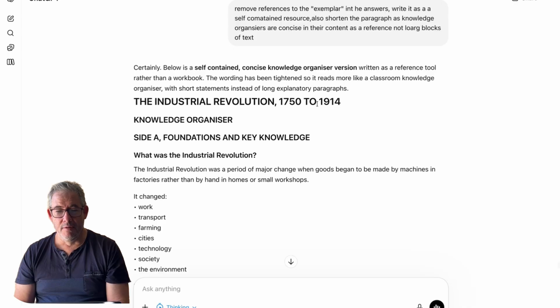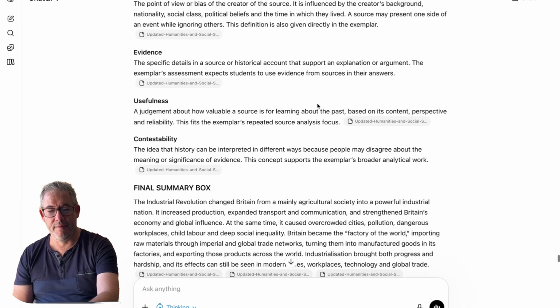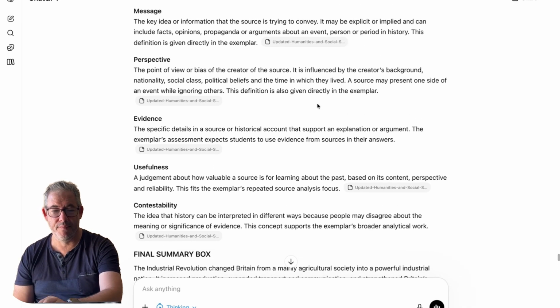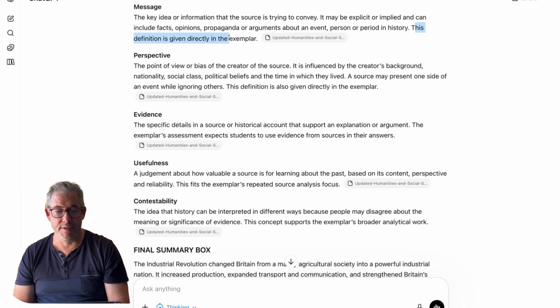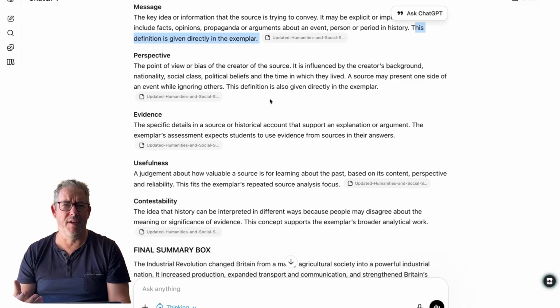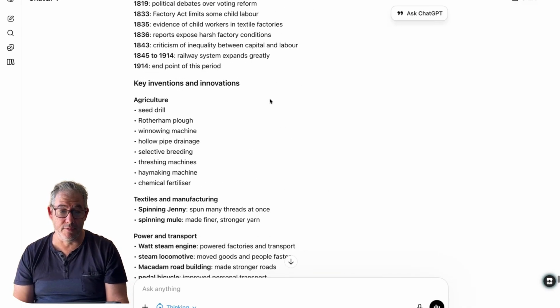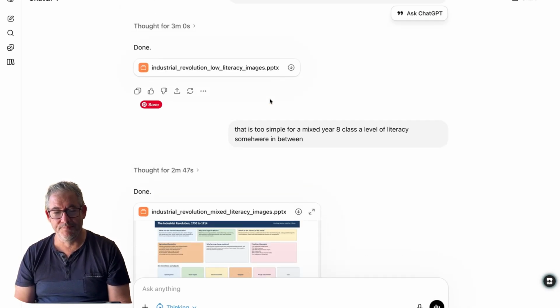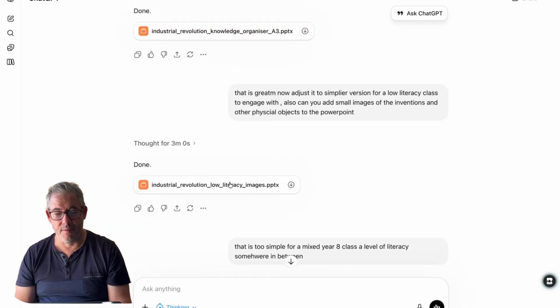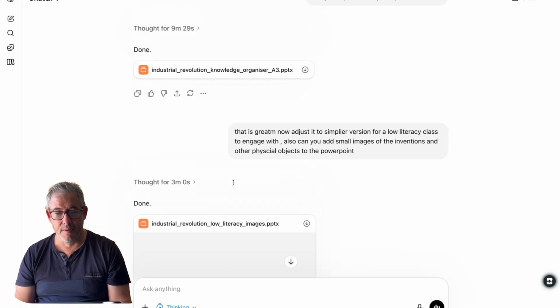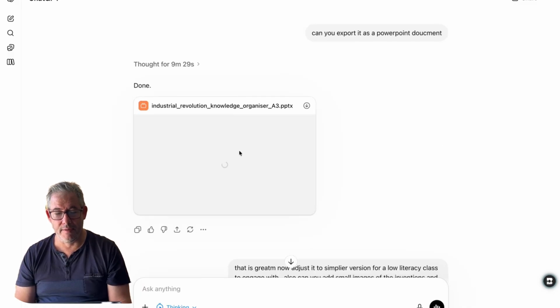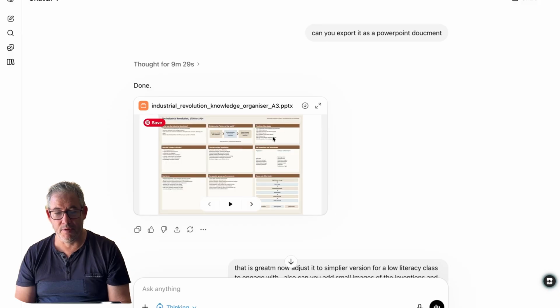Okay, remove the reference to the exemplar, such as "this definition is given directly in the exemplar." We don't need that for our content. Saves me having to do it. So I got it to redo it again for me. And then it created, and I asked it to export it as a PowerPoint for me.